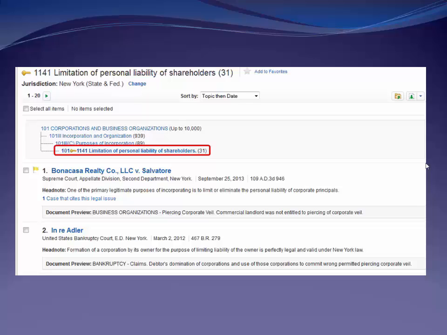If that were something I was interested in, I would go ahead and click on that key 1141, and it would give me all of the other piercing the corporate veil cases in New York, which would help me to make my argument, or at least I would be aware of the relevant cases in the area so I could kind of argue around them in front of the court.